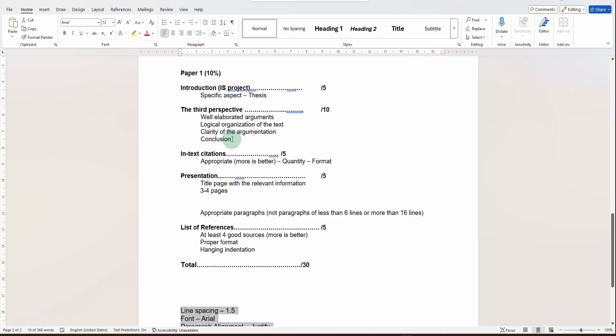Now, one final recommendation, have just one paragraph for your conclusion. You should not be having 2 paragraphs for your conclusion, just one.